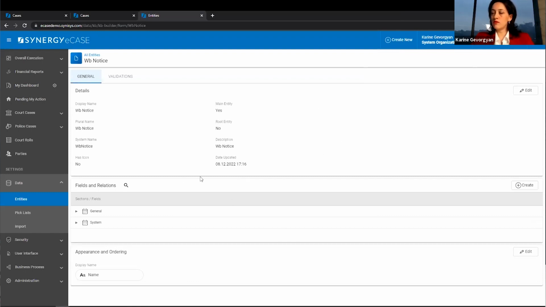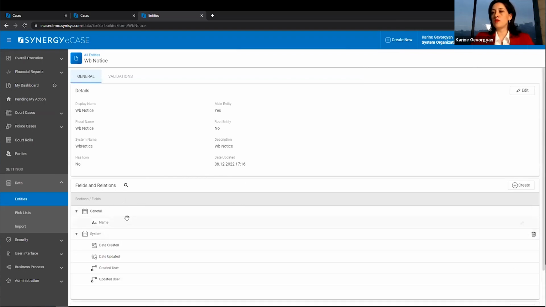So we have general information about the entity that we have created for the notices for our case, and then we have these sections for the group of fields which we are going to have for the notices in the database and in the system, of course.